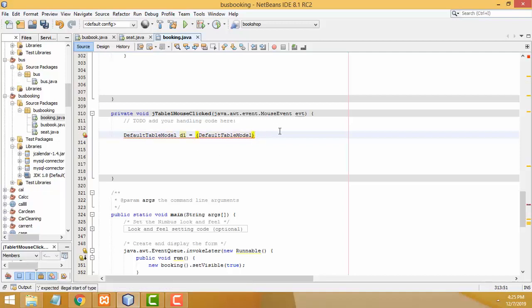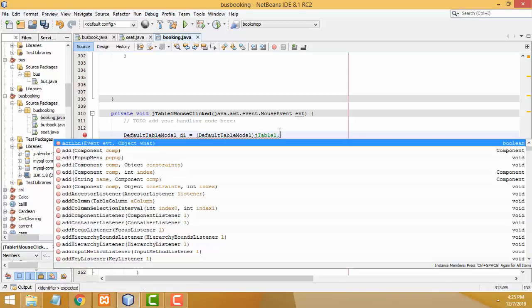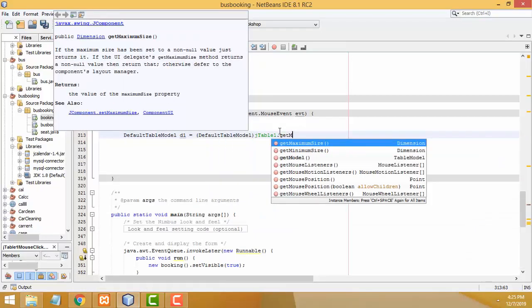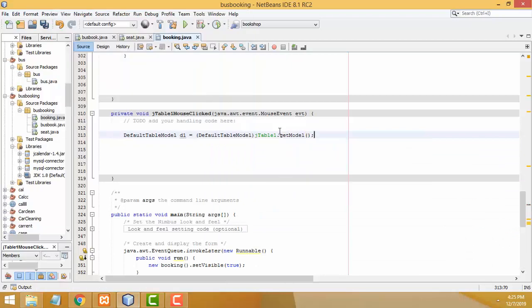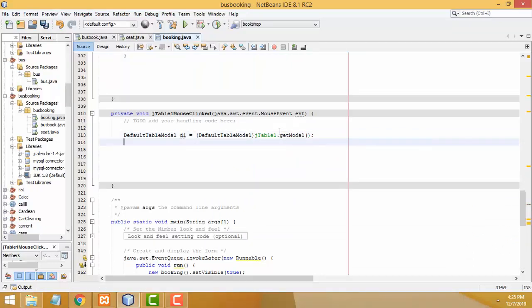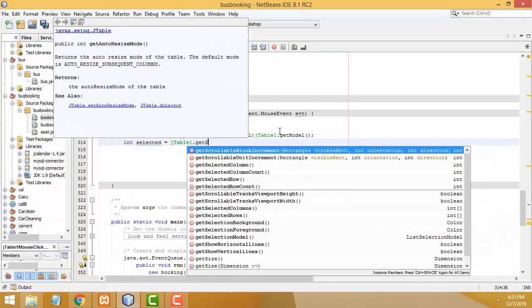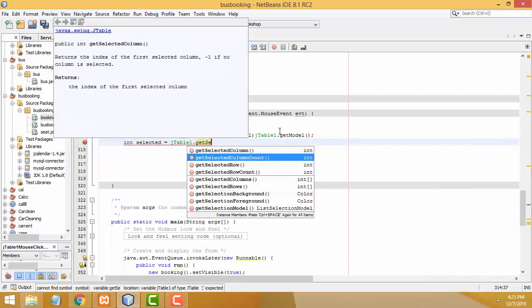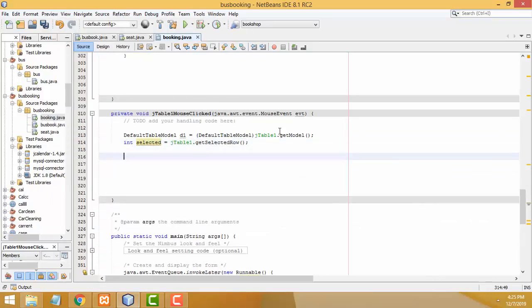You have to write here jTable1.getModel(). After that, write int selected, create the variable selected, equals jTable1.getSelectedRow().